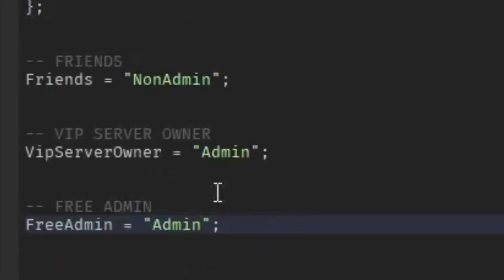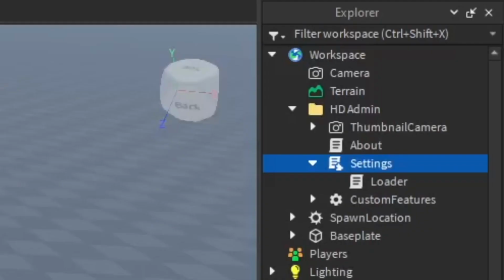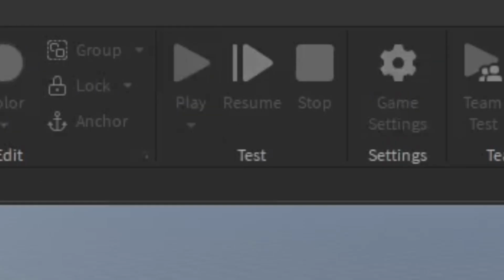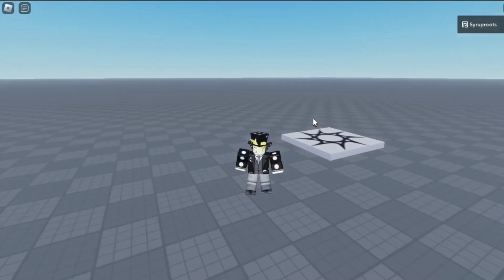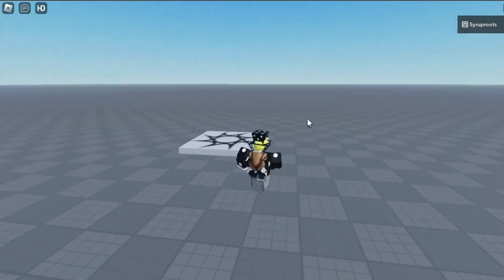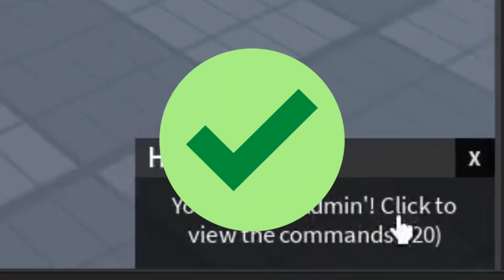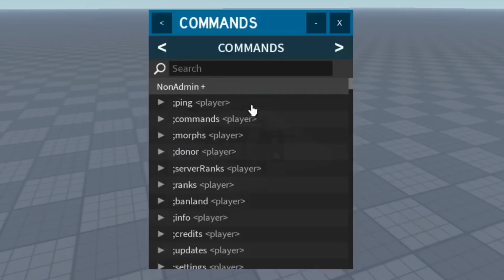So after altering the script, you want to close it, and it'll save, and then we're going to play test and make sure it works as well. So once we join in game, we should see a pop-up in the bottom right area saying that we have the admin rank, and there it is. Your rank is admin. Click to view some commands. You click this, and we can see some commands in here.